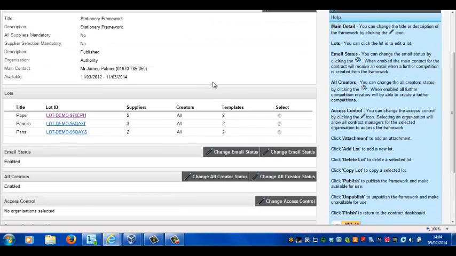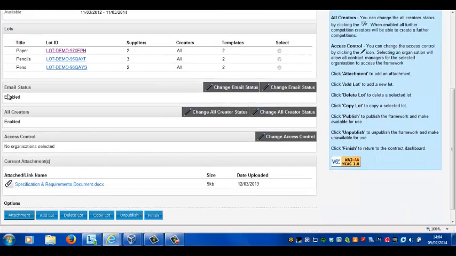Back on the summary page for the framework, we've got an email status enabled here. Now, as I'm the framework manager, if I leave this enabled, it will tell me every time somebody's using the framework for a call-off or a mini competition, it will fire me an email to my inbox telling me that that framework's been used. I'll also have the option to turn that email off if need be.